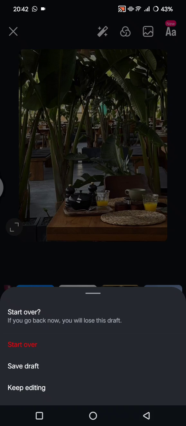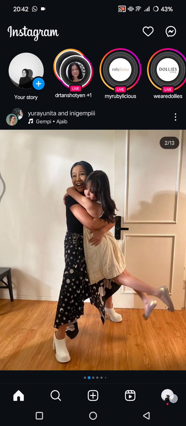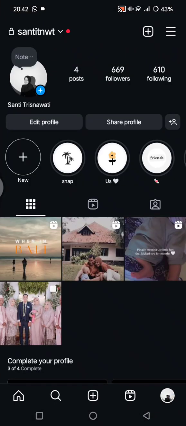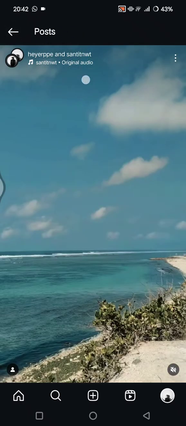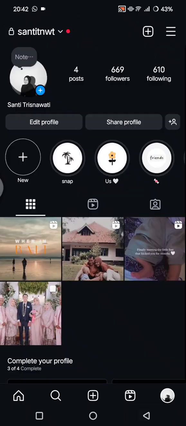collaborative post. But I only have reels, but I'm going to show you anyway. You can just see in here the collaborative post will go like this. So it will show both the usernames of the collaborative posts.